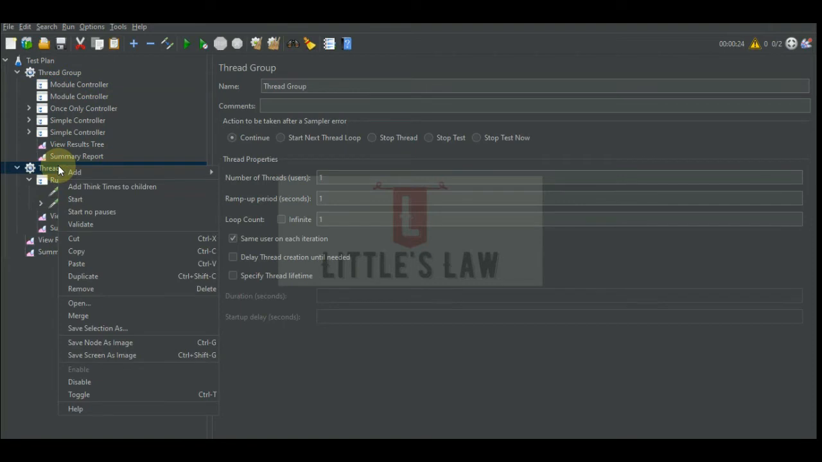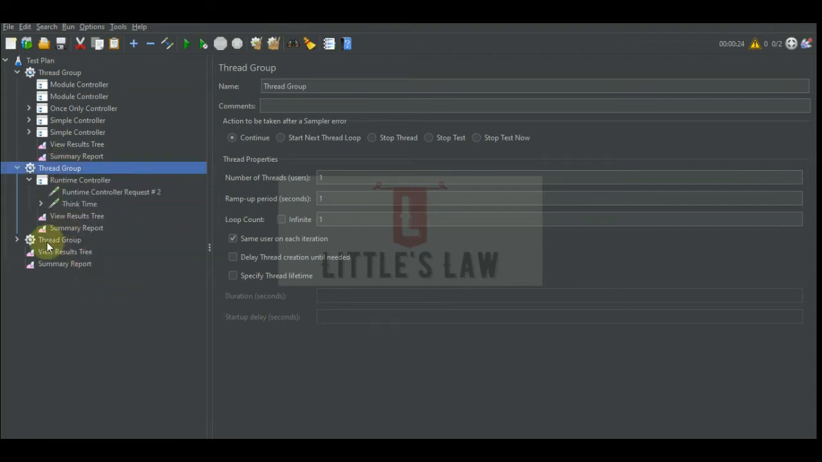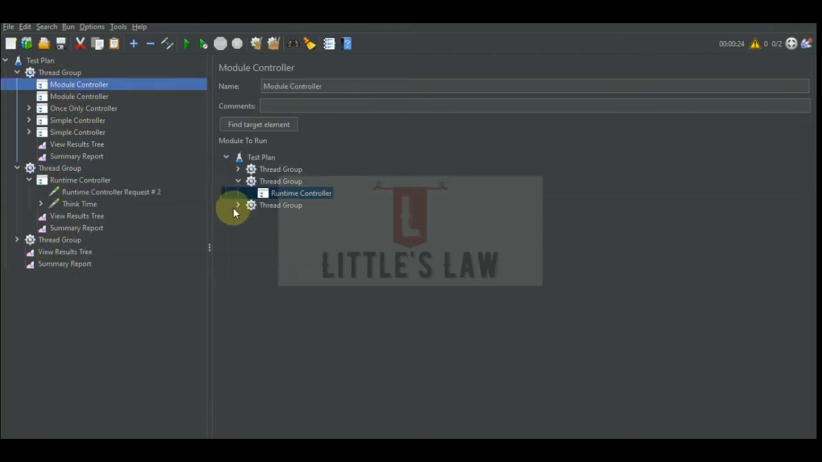So say for example, let me duplicate the thread group and let's see what happens. Here we could see the third thread group as well. So any number of thread groups can be targeted by the module controller which we have added under the thread group in JMeter. So that's how the module controller works.